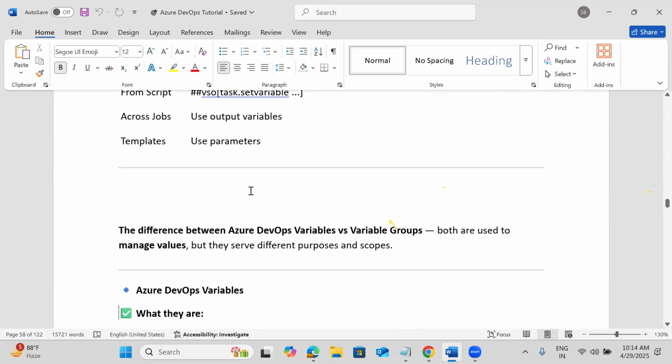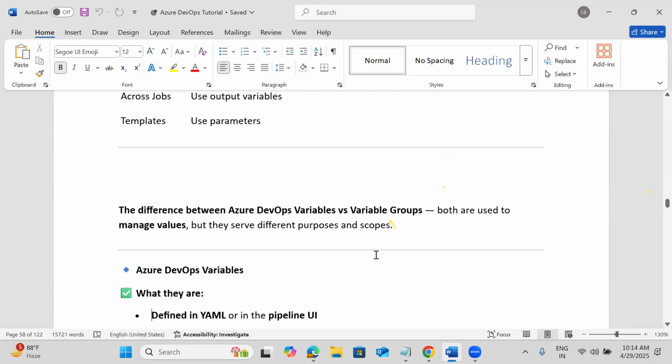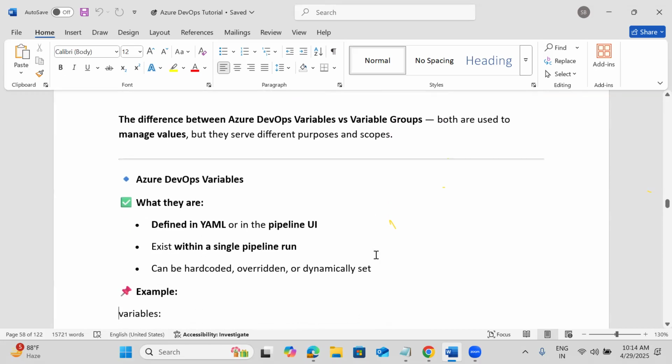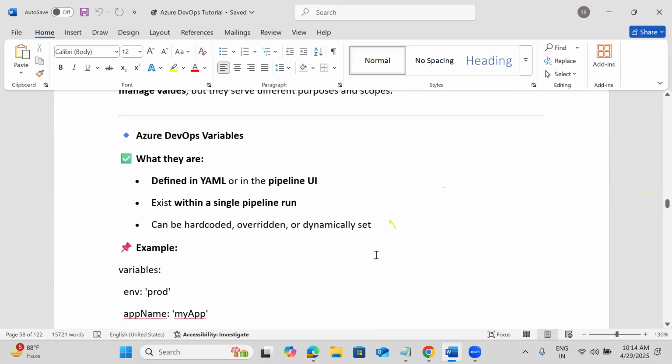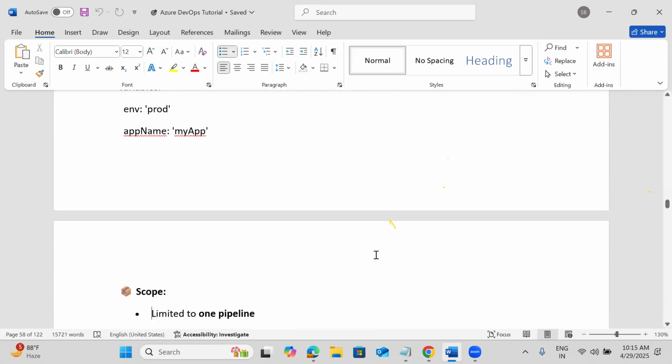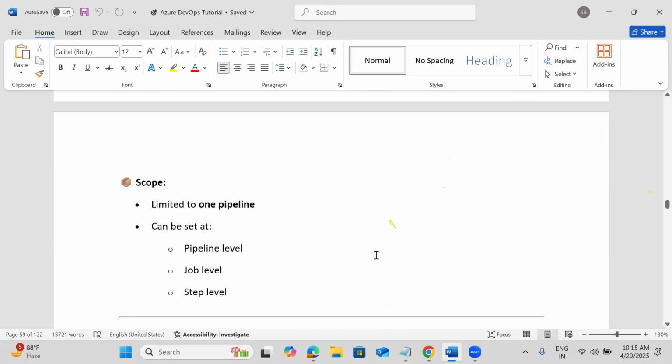So then what is the difference between variables and variable groups we have? Variables are used for only a single pipeline, but if we want to pass the values across multiple pipelines, then we need to use the variable groups. Variables are limited to only one pipeline.